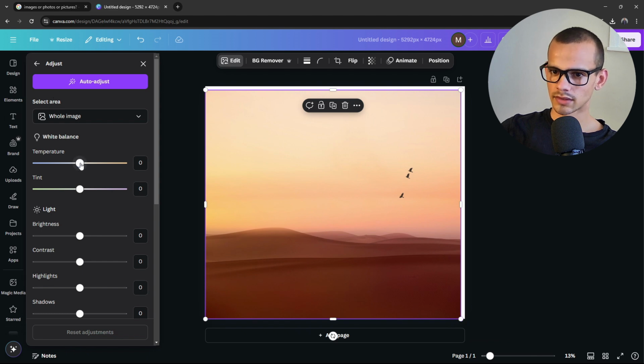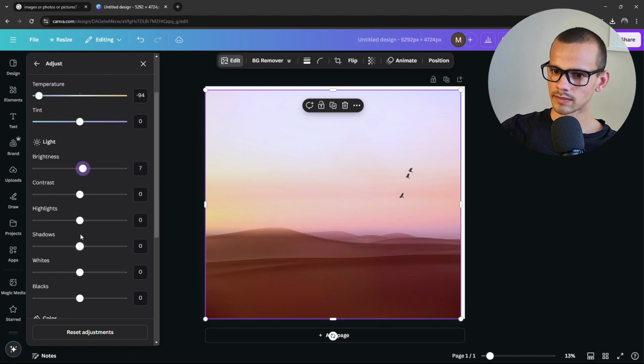So adjust is where you can edit more of the specifics in the image. I don't mess with temperature much, but I think this looks good here, so I'll leave that. Brightness is definitely something I tweak most of the time. I don't really mess with contrast or highlights.